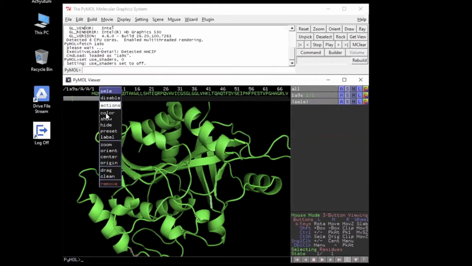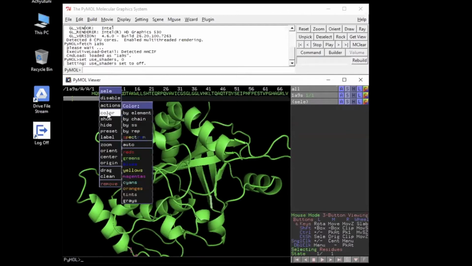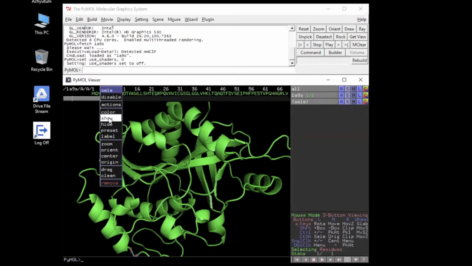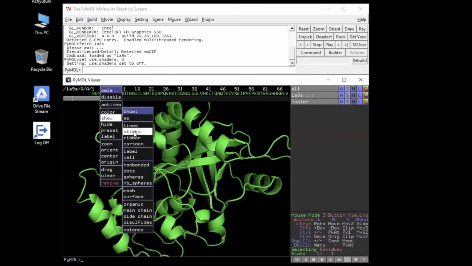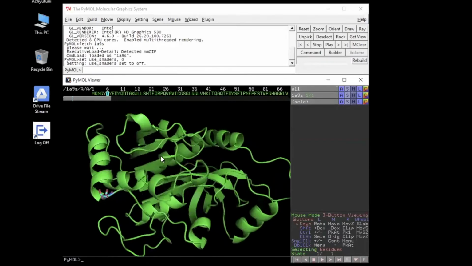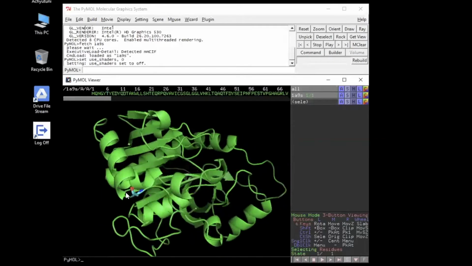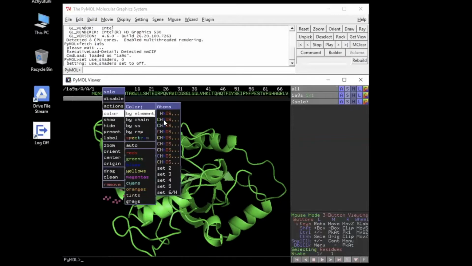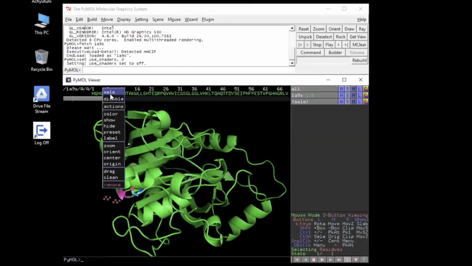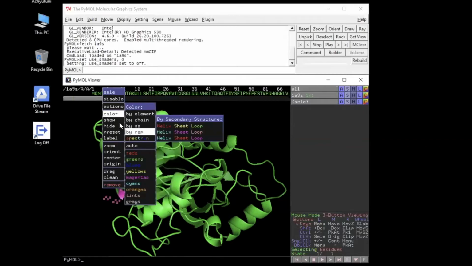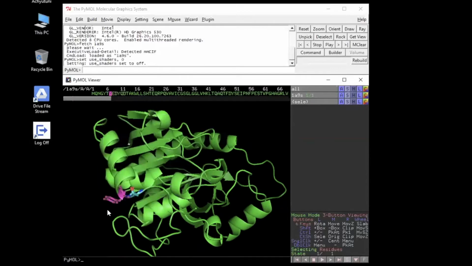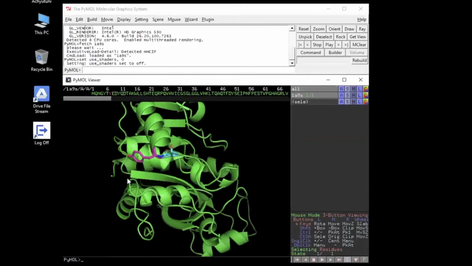So if you right click here, you can change the color of this to whatever you want. And if you right click again, you can show as sticks, and there's your amino acid. Similarly, if you look at the Y over here, this is the 1 letter code for tyrosine, and it's in the 7th position. And you can do the same thing. You can change the color, and you can show them as sticks, and there's your tyrosine.